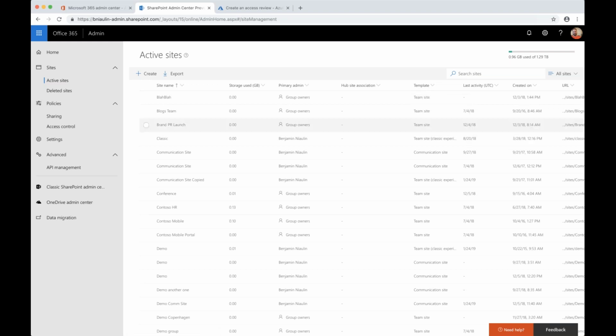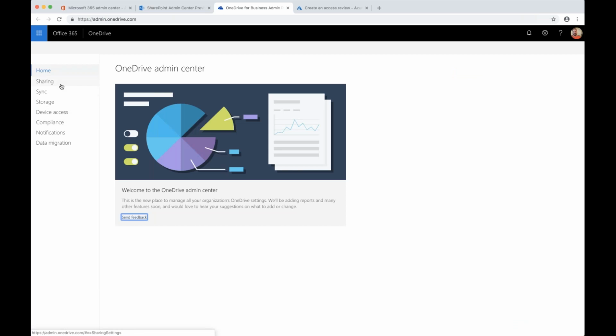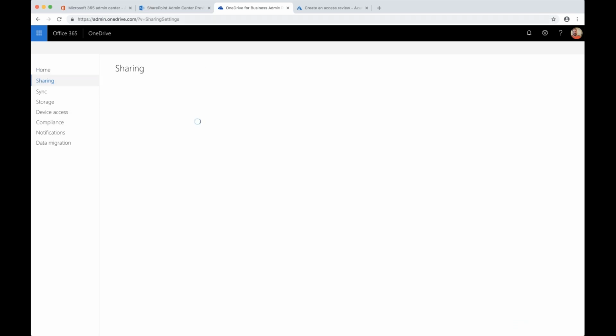So team site, these are all of our Office 365 team sites that are connected to an Office 365 group and what their hub site association are. This is one way to do it, and you can also go to the OneDrive Admin Center and you'll see some other settings regarding the sharing if you would like.